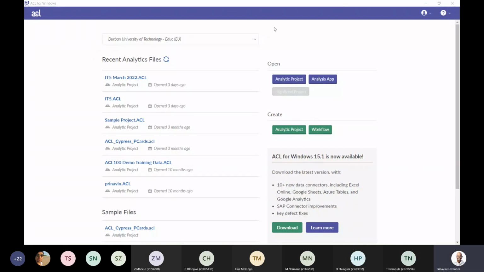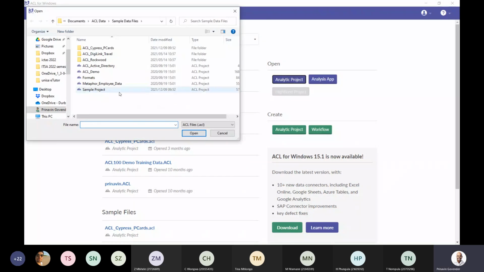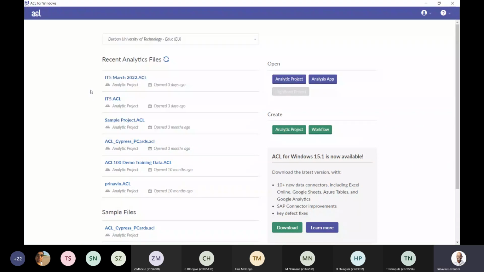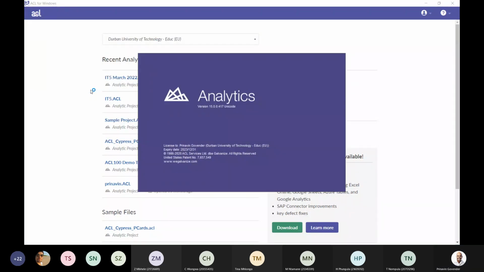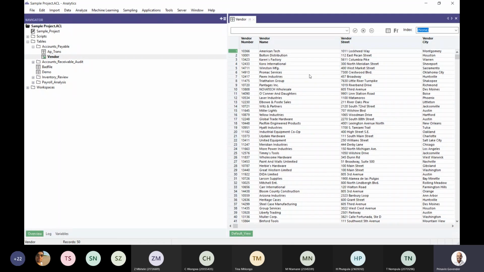Right, so there's my ACL for Windows. Remember, in the video it says click on Analytic Project. I already have a few projects available. If you click on Analytic Project, it's going to ask you for a sample file. Where do you have it? There's my sample project. I double click on it, and it's opening up my project. There's a sample project out here.